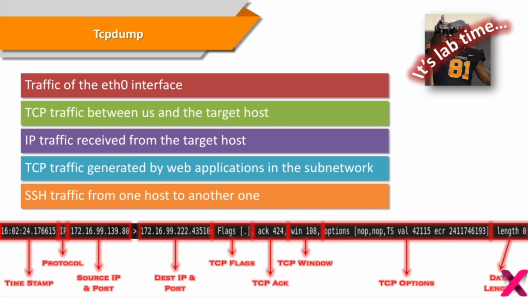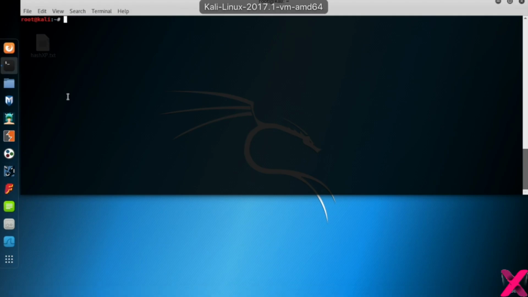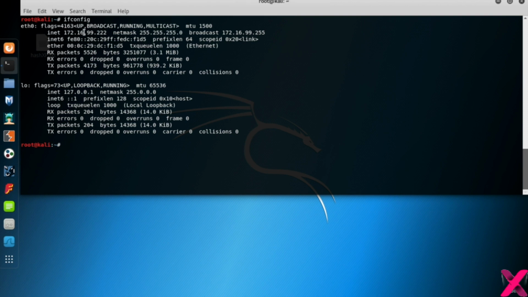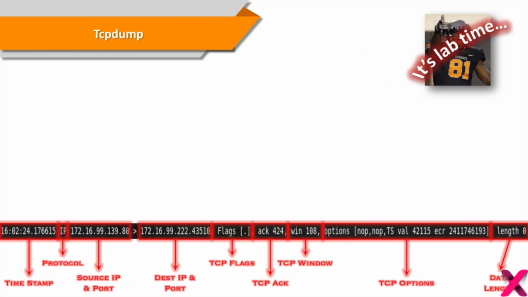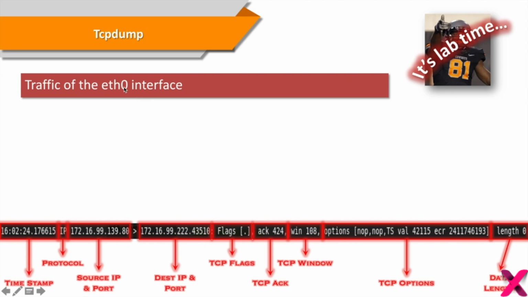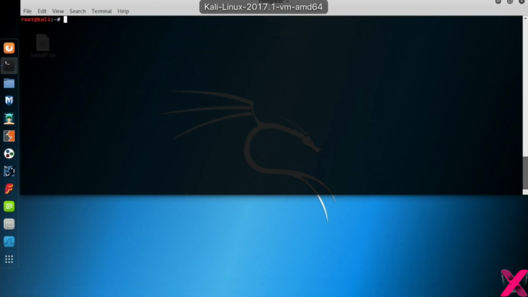Let's see TCP dump in action. Time for hands-on. So, we're going to use Kali for this demonstration, and we're going to need another system. Here I have the OWASP Broken Web Applications VM, which is one of my VMs, and it has a web application, and the web server is running by default. So, first, I want to sniff the entire traffic passing through the eth0 interface, right? TCP dump is embedded into Kali, so we're ready to use it.